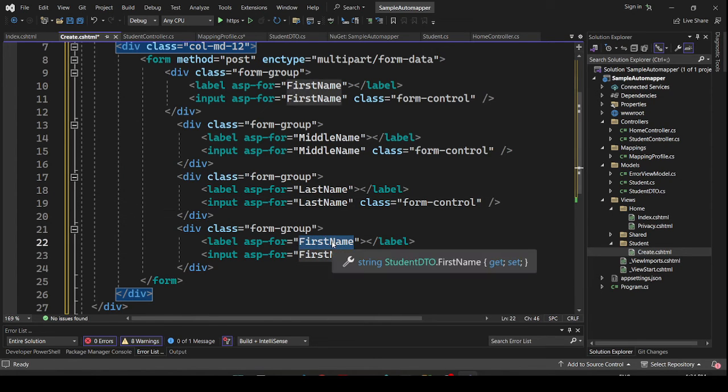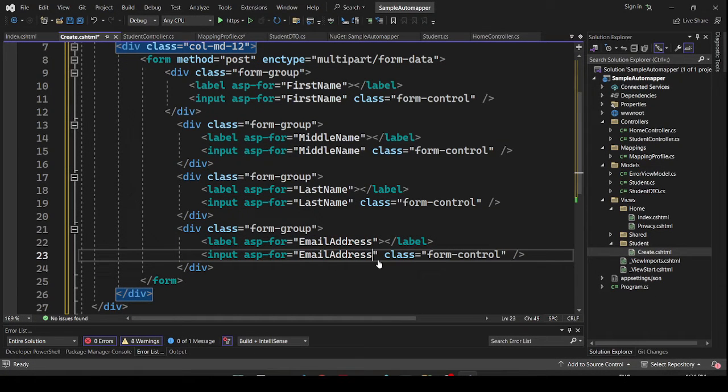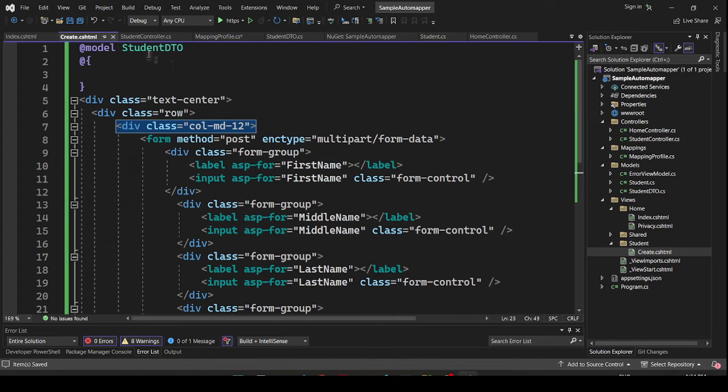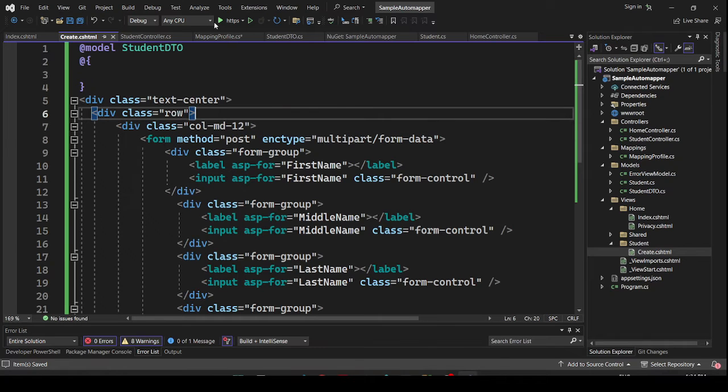Then we can even have here now email address. So we have developed a form that we are going to use now to demonstrate AutoMapper. So you can see we are using our student DTO. So if I just launch our app now, let's see what will happen.